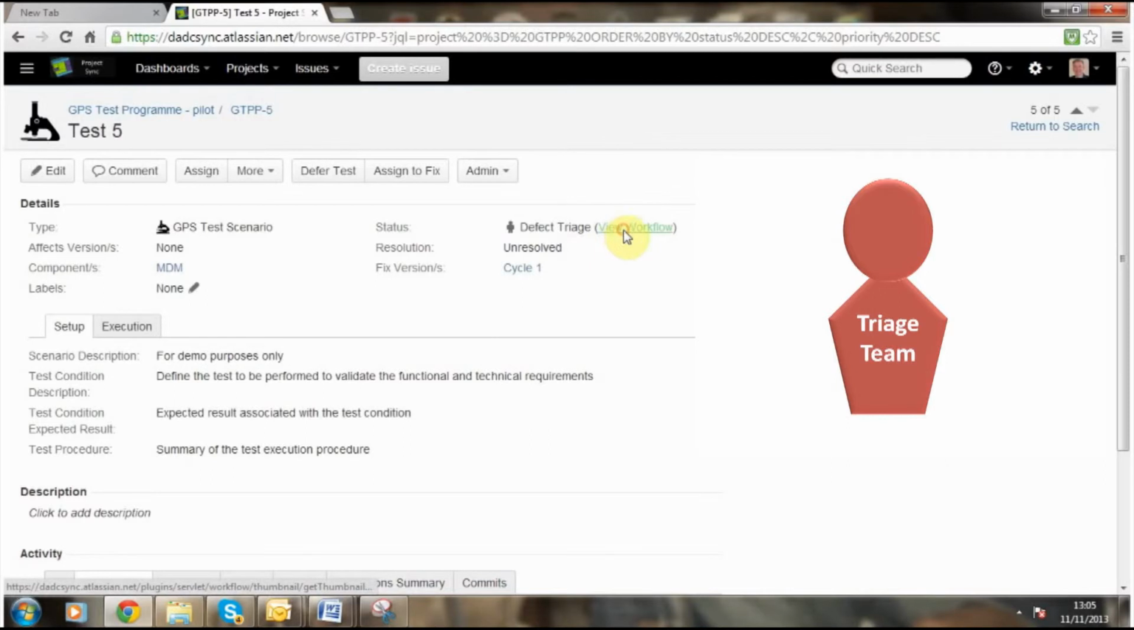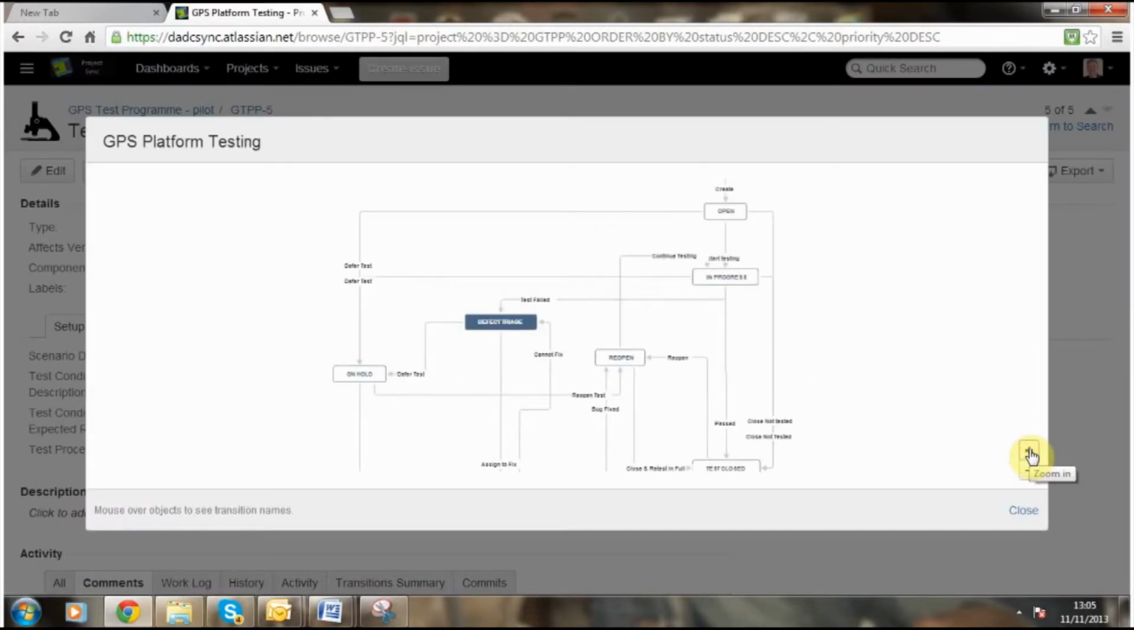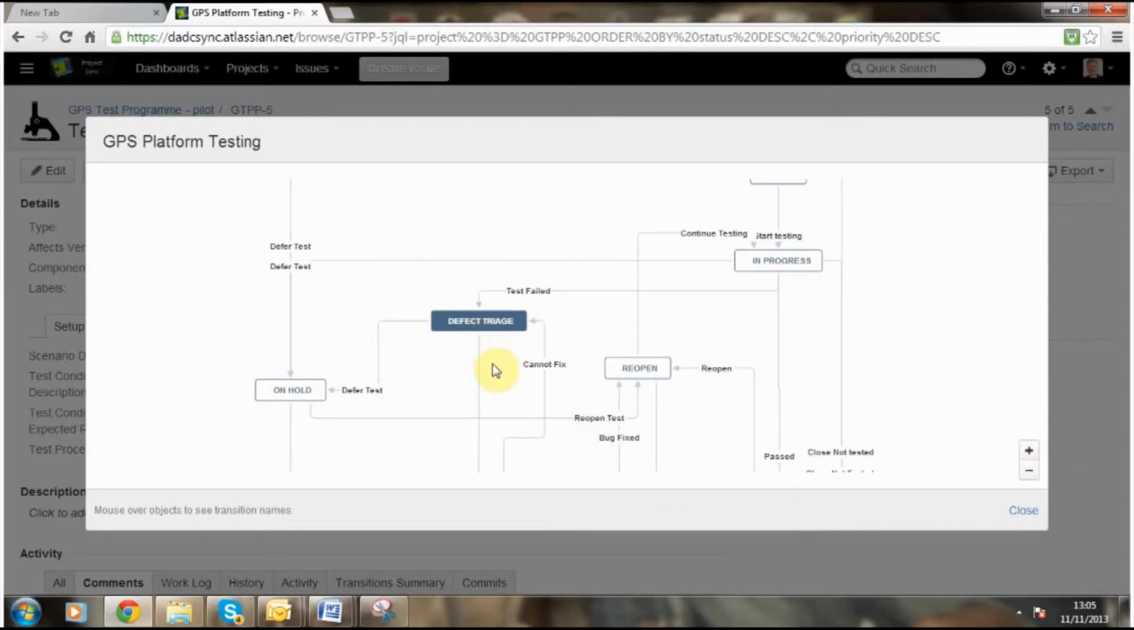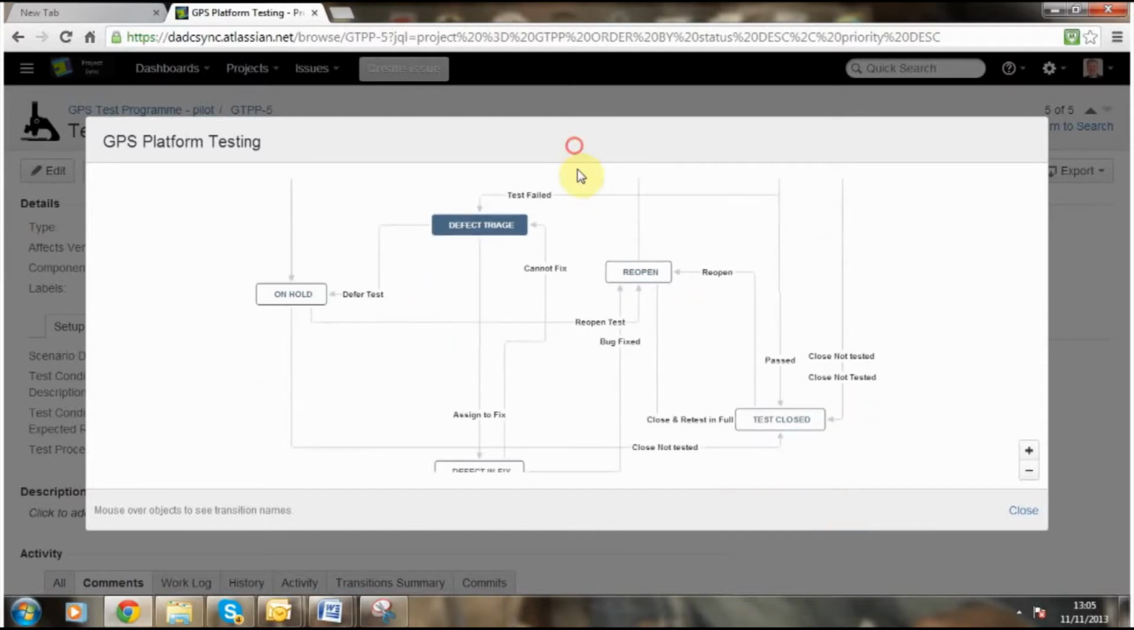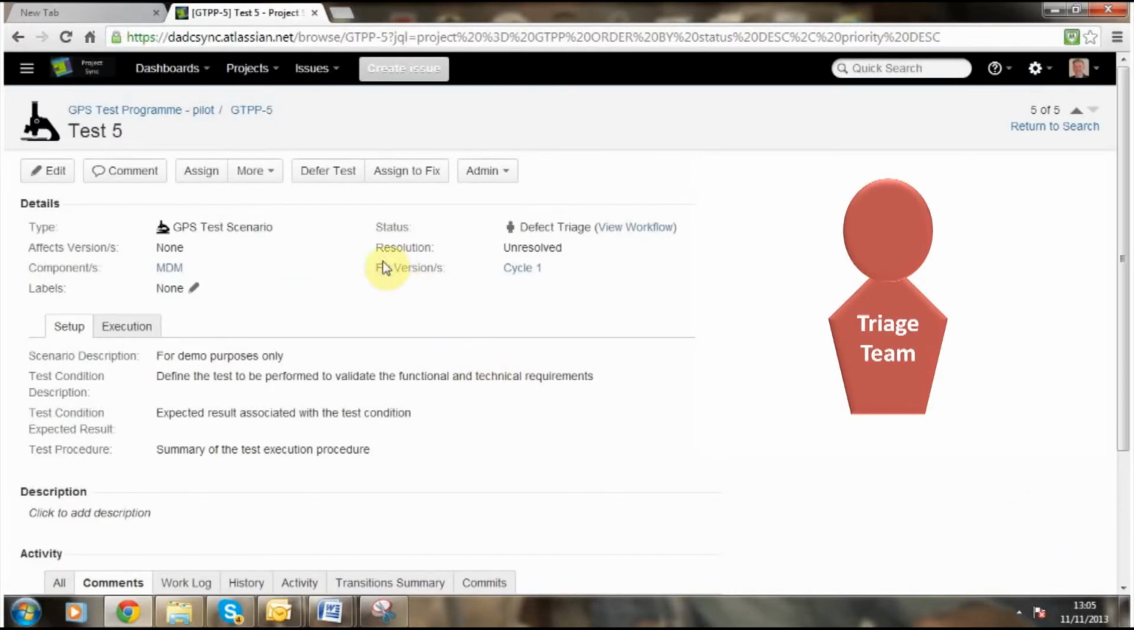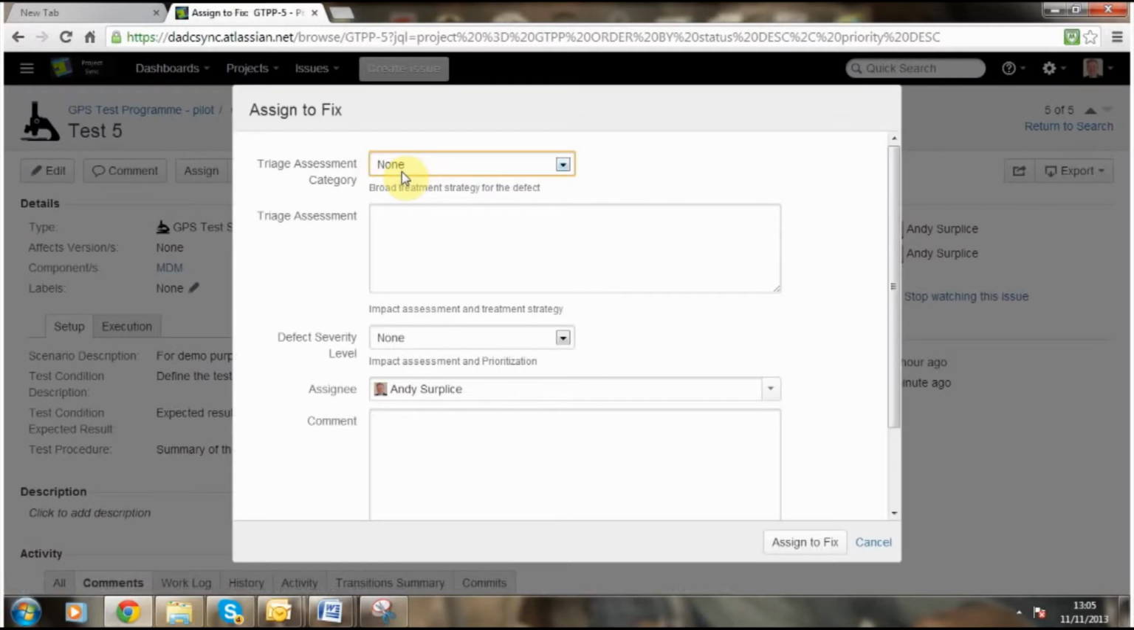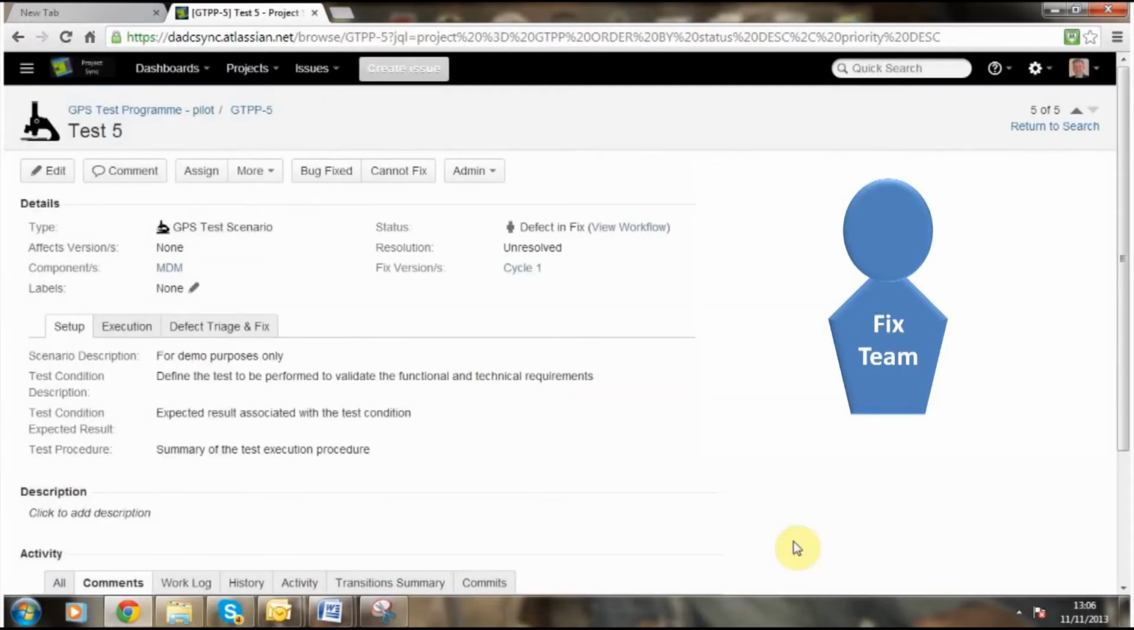Let's just check in the workflow exactly where we are. So we're in the defect triage status. So what are the options open now to this team? Either defer testing or assign to fix. And we're going to assign to fix. The screen now appears where the triage team will give it a category. There will be a narrative, which are instructions to the defect team. And there will be a severity level for prioritization. And of course, the assignment. So it's now with the fix team.